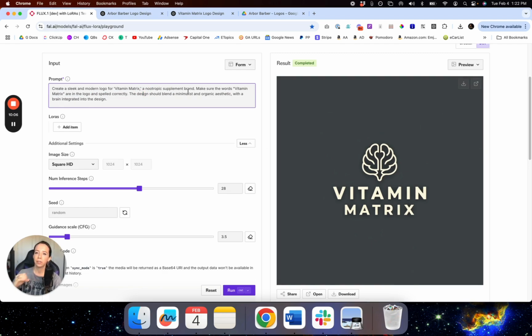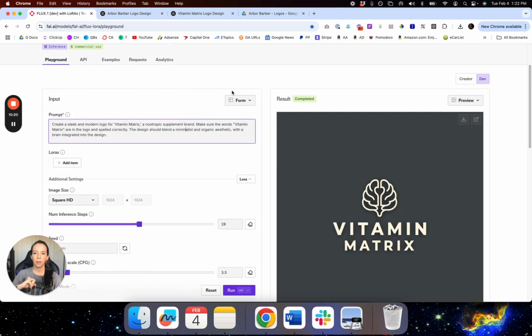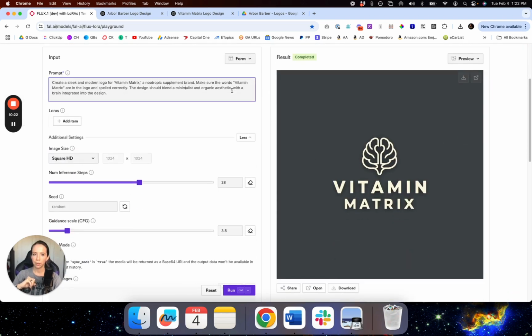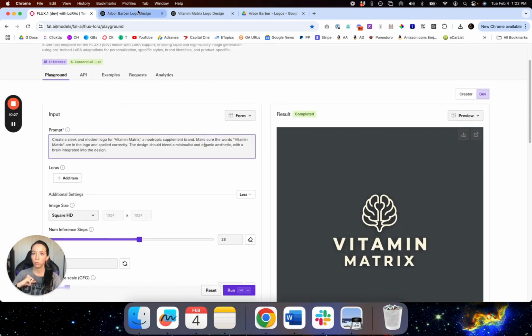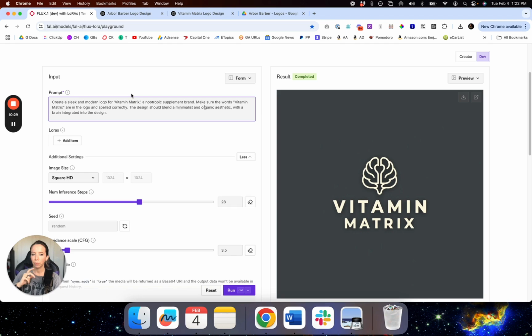If you still don't see what you like, cut out everything except the name of the brand and you telling it, please spell this correctly. With Flux, less can be more. So try that and see what happens. But you should get where you're wanting to go. This is by far one of the best image generators, and these image generators will get better and better. But Flux in particular for branding is definitely one of the best.